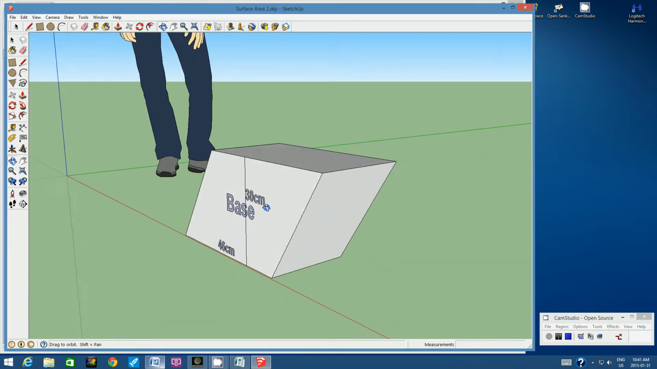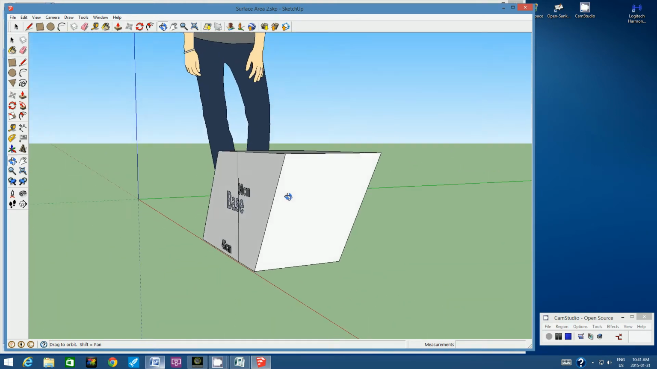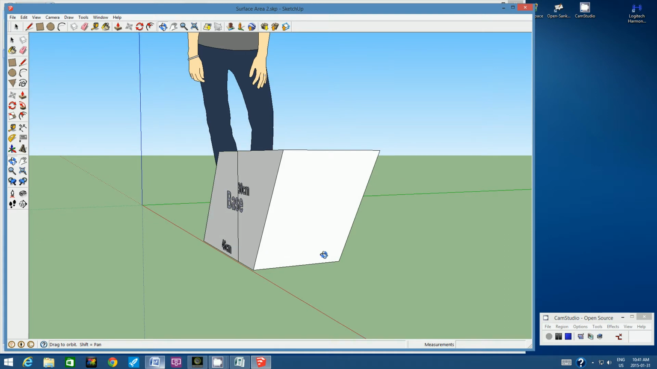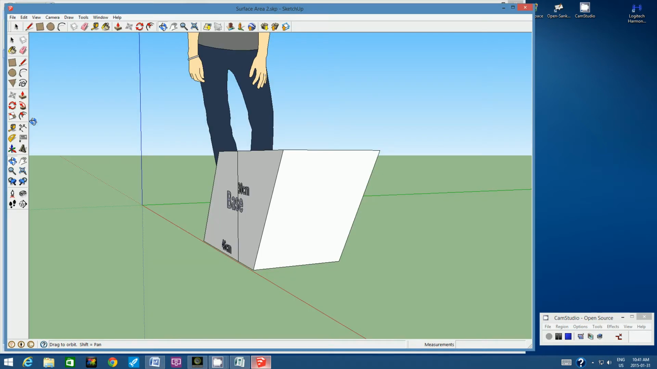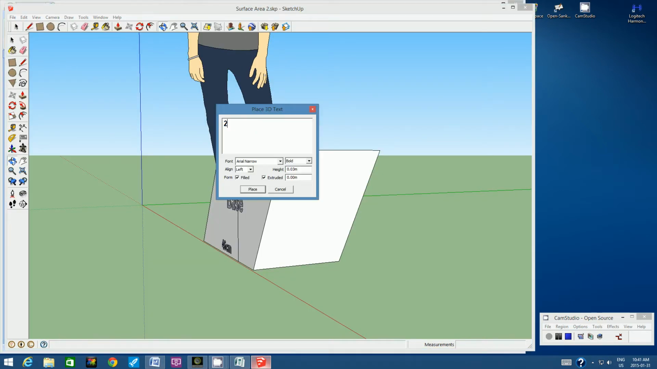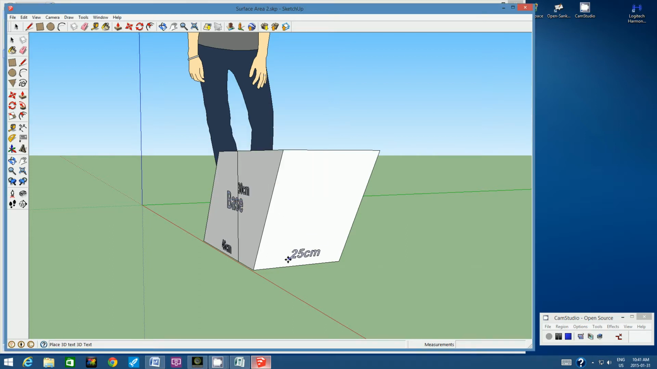Okay. So now let's go to this side right here. So how far did we push it back? Do you remember? It was 25 centimeters. So let's create that label. 25 cm. It looks like it's remembered my height here. So let's place and let's put that down there.